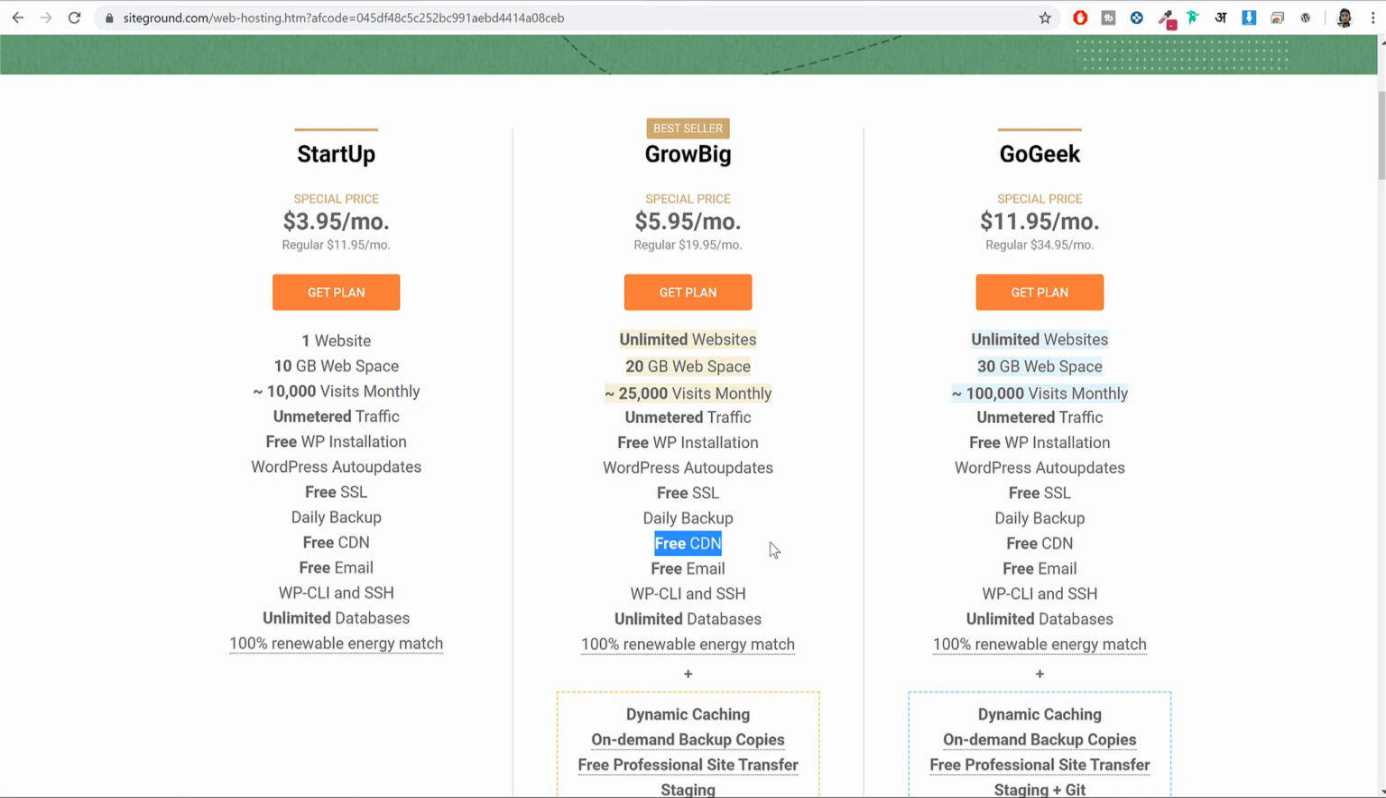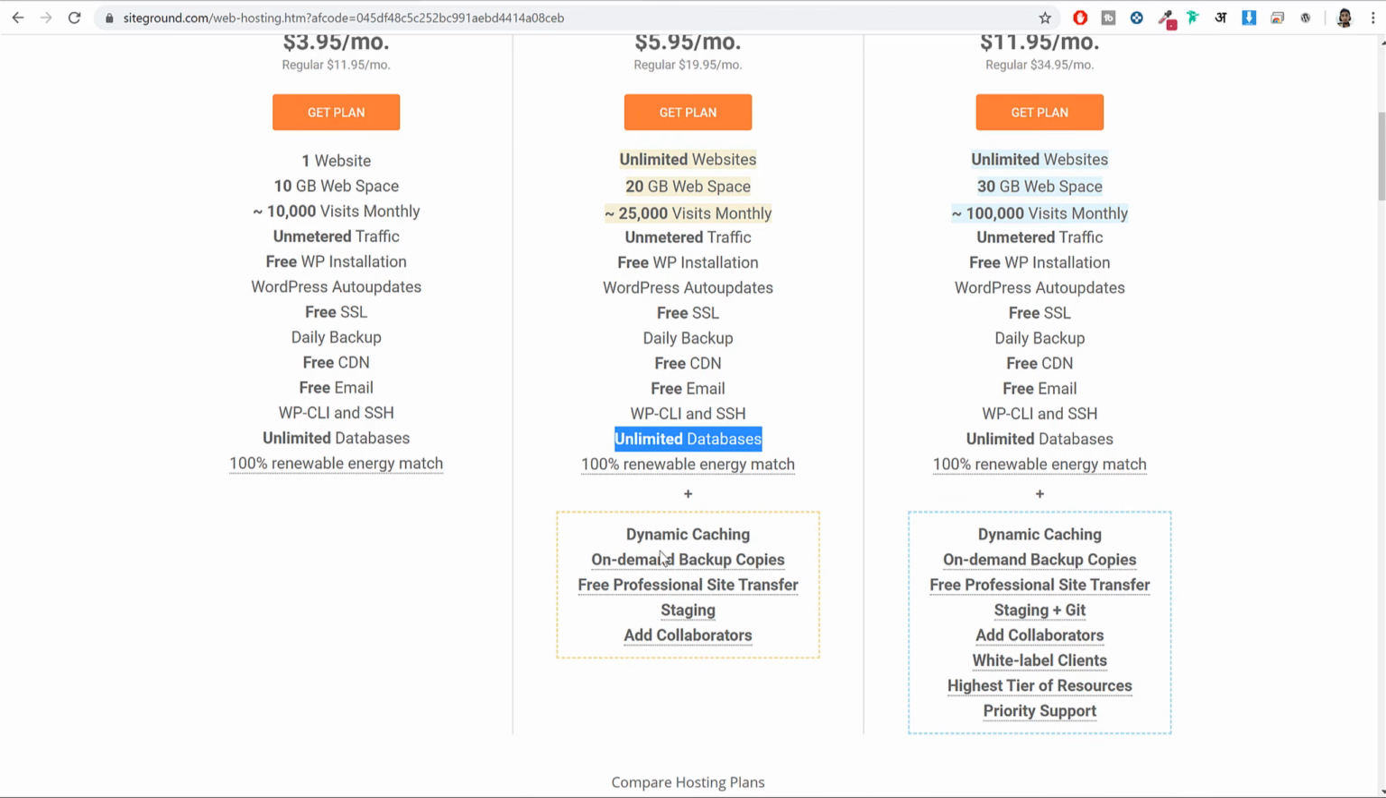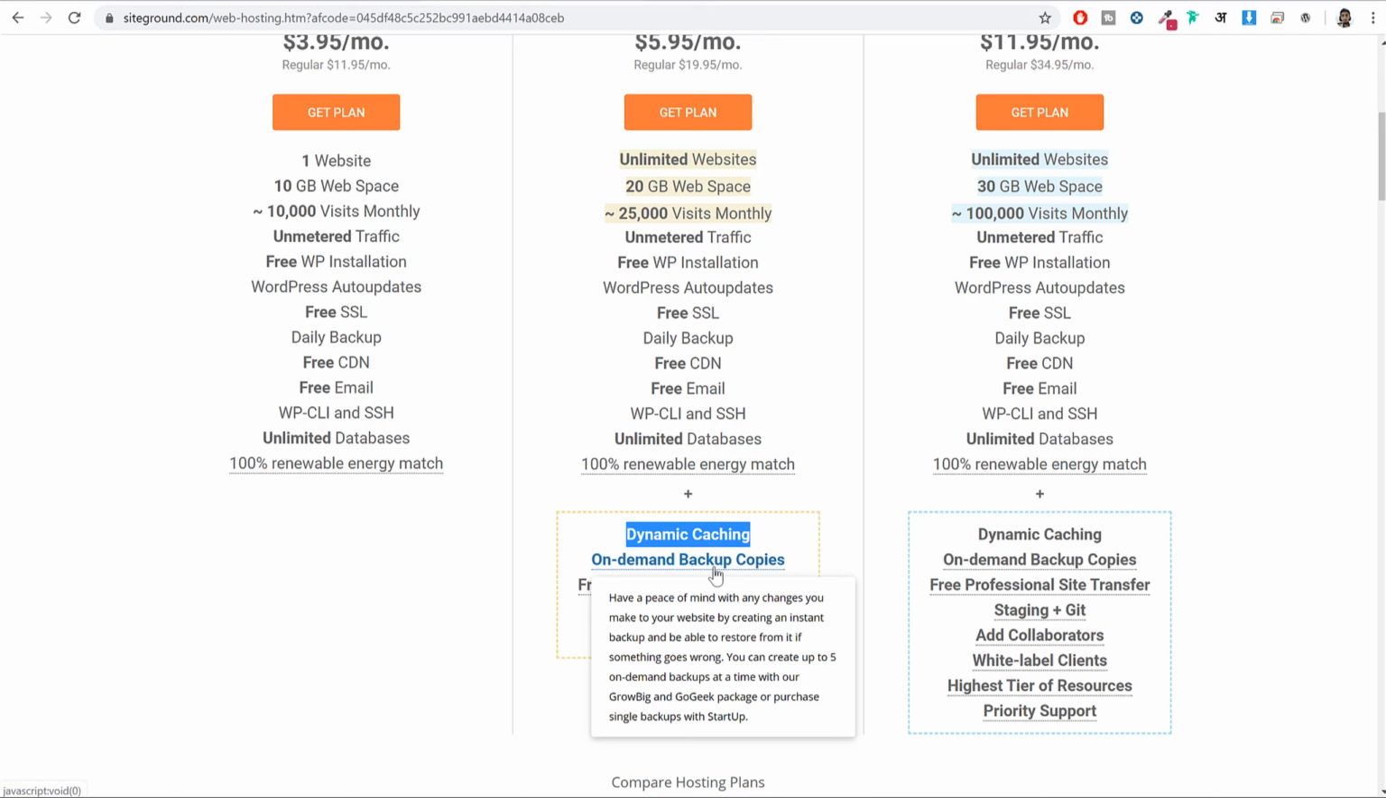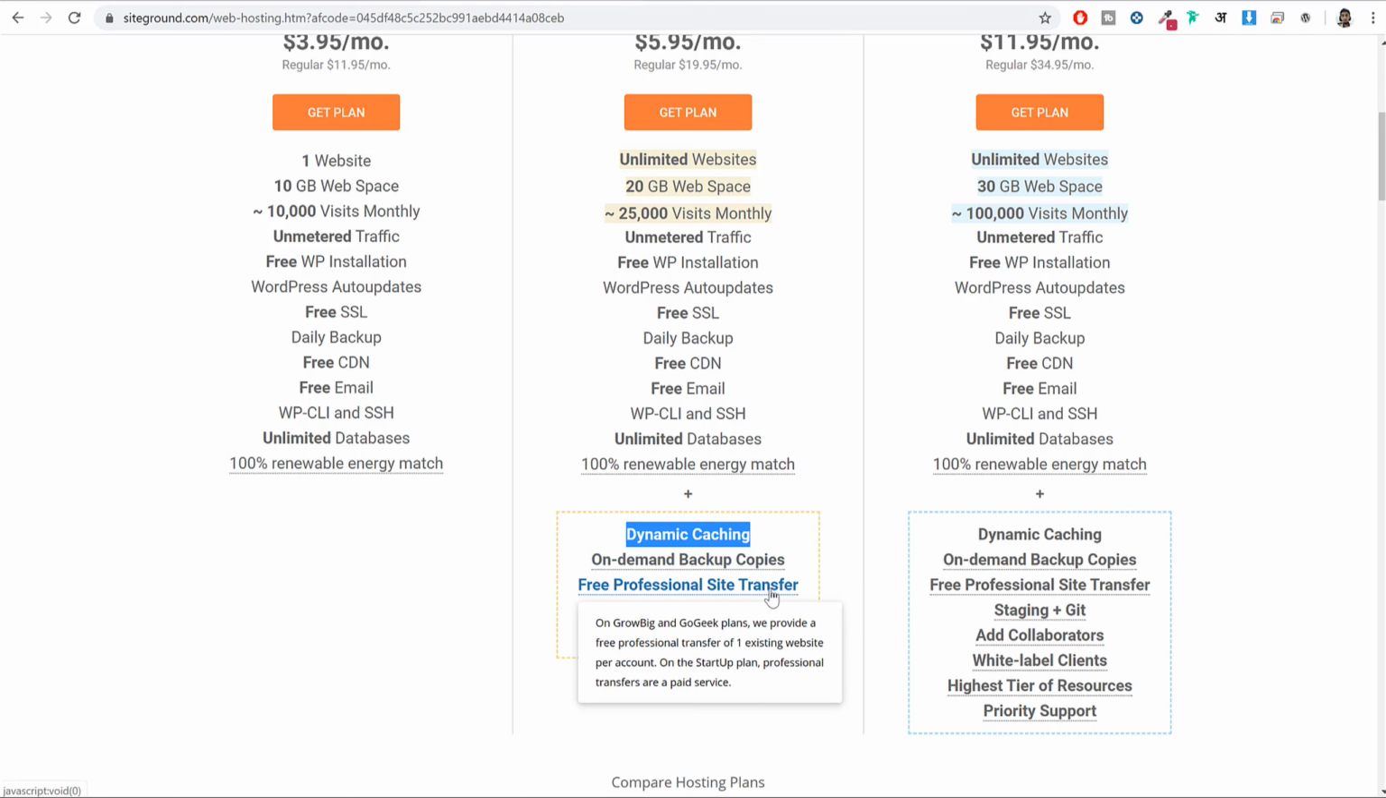Then we also have free CDN, and this will improve the security of your website. We have free business email accounts. So instead of something regular like nayyar@gmail.com or nayyar@yahoo.com, you can create a business email account like support@websitename.com, admin@blogdude.com, those kind of email accounts. You also get unlimited databases and some more amazing and advanced features like dynamic caching. This will furthermore improve the speed and performance of your website. You get on-demand backup copies, free professional site transfer.